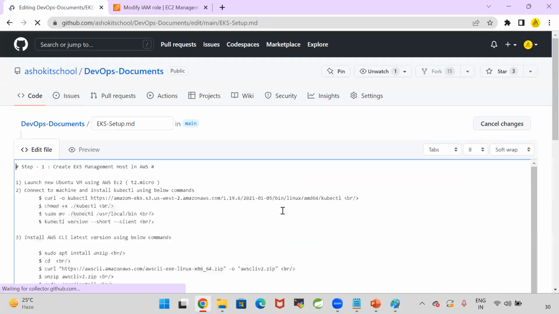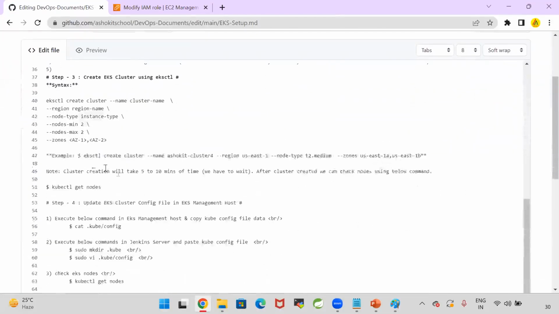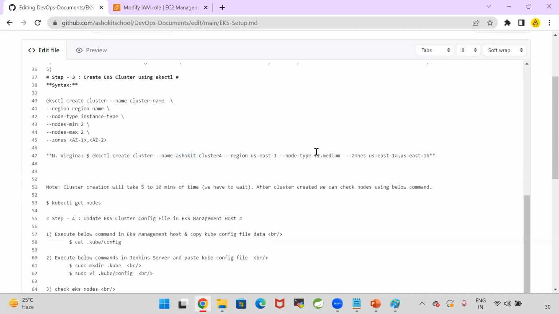Now, let me edit this. Suppose here, if you want to create the cluster in, for example, the North Virginia region, they can use this. If you want to go with the Mumbai region, don't use both, guys. One is sufficient. If you want to go with the Mumbai region, then your region code will be AP South 1, and your zones will be AP South 1A, AP South 1B. Right. So this is for the North Virginia cluster and this is for the Mumbai region.